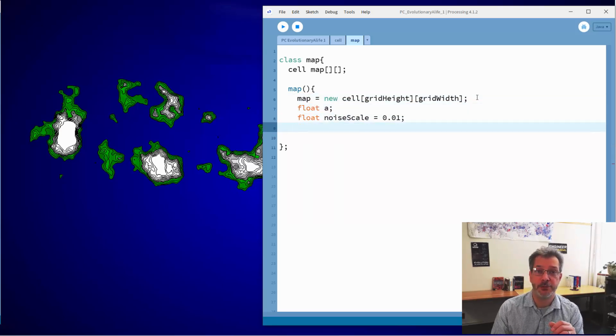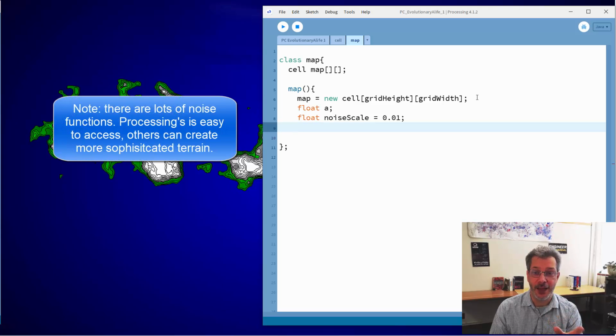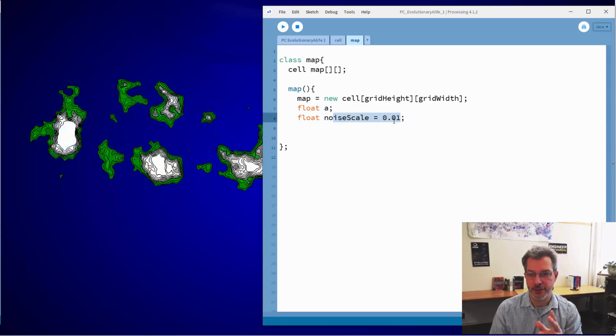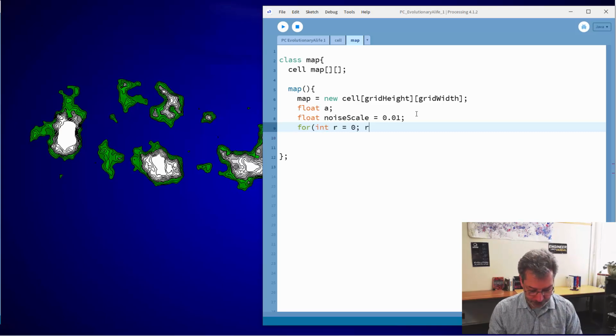I'm going to be using Processing's noise function, which is a variation of Perlin noise, to fill in the altitudes, which will give me a nice sort of organic looking map. And so I'm going to use A for my altitude, and then we have to scale the Perlin noise. And by changing the scale, you can get more or less detail on your map. I found for this 0.01 works pretty well. And now we go through and fill in the altitude for every cell in the map.